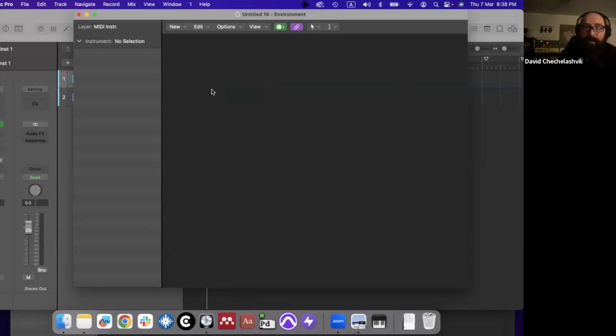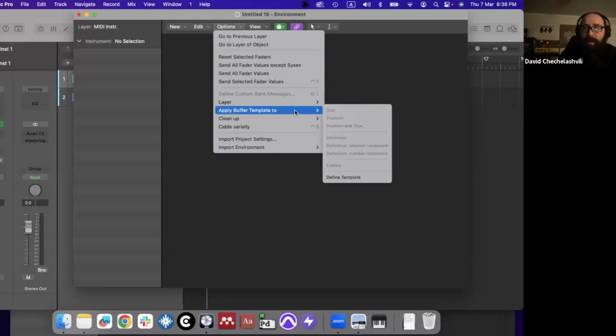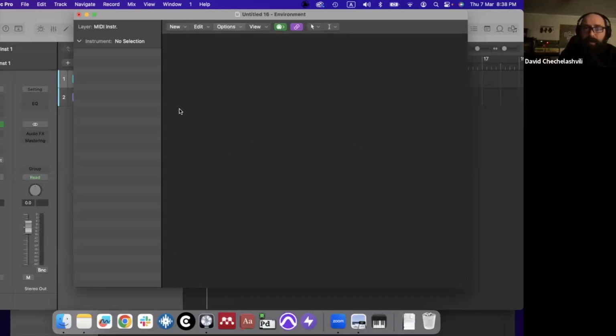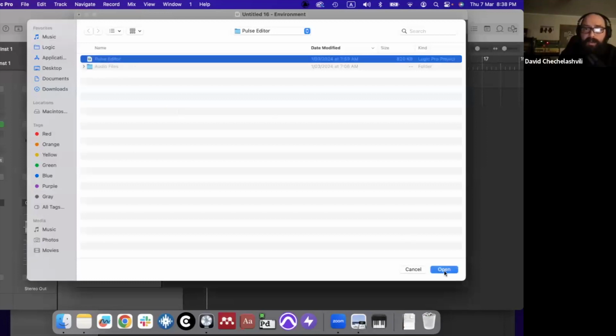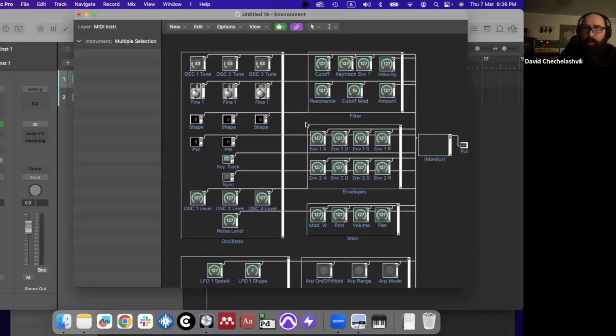Now, I've had that synth for a while, so I've spent some time on it, and I decided to make a little editor for it. Environment allows you to import and export layers, just the layers themselves. So I'm going to import an environment layer, find my Pulse layer, and open it. It asks me what objects I want to bring in here. I want to just bring in the MIDI instrument layer.